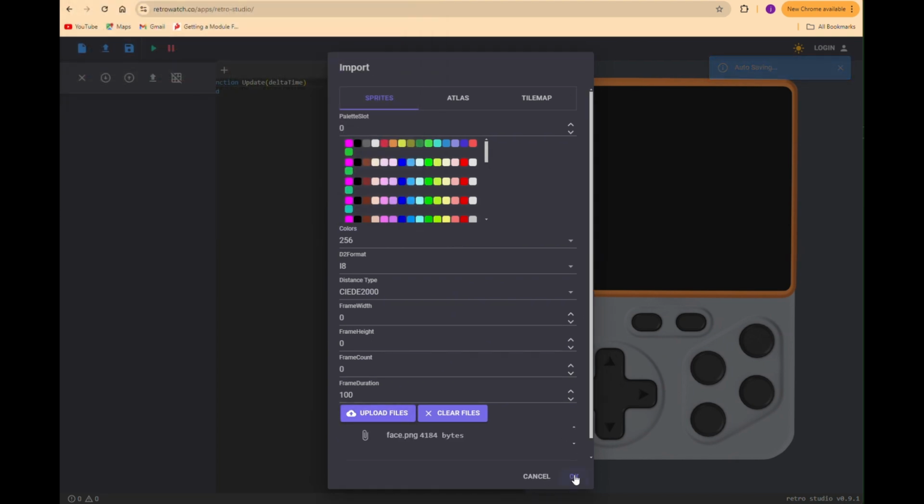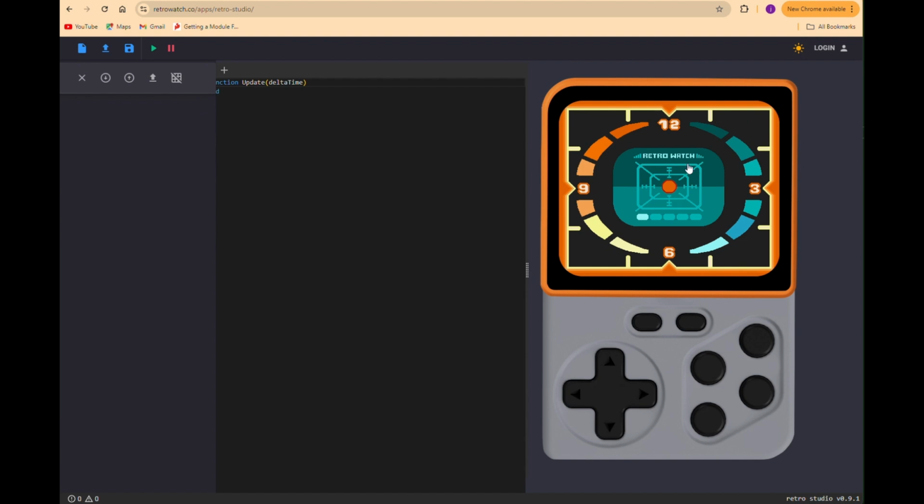Okay, so the first thing we're going to upload is the face. You'll notice it automatically positions it so the center of the image lines up with the center of the screen.